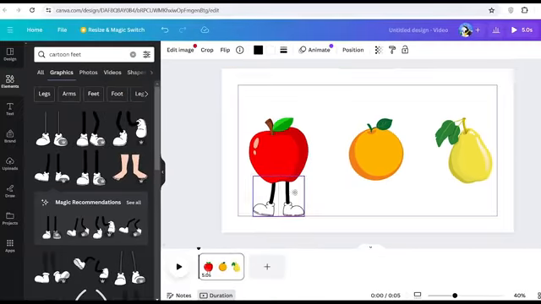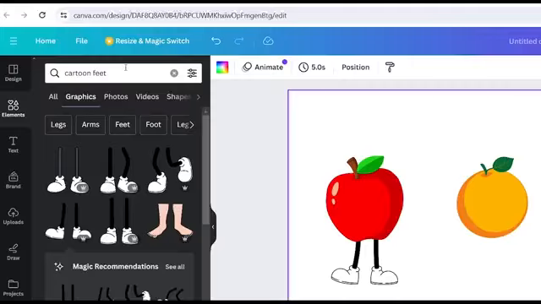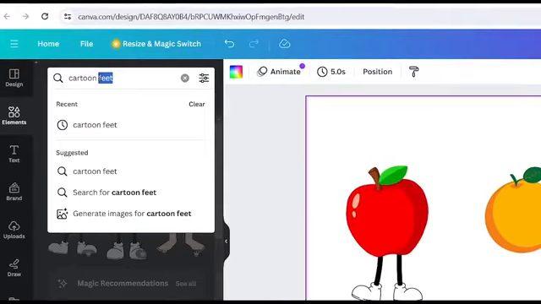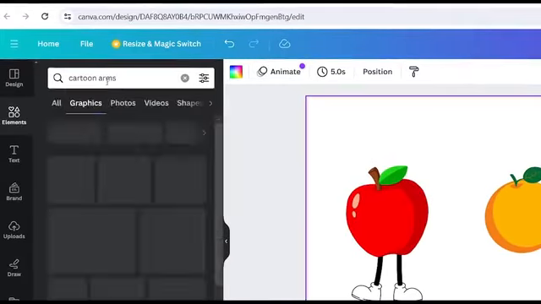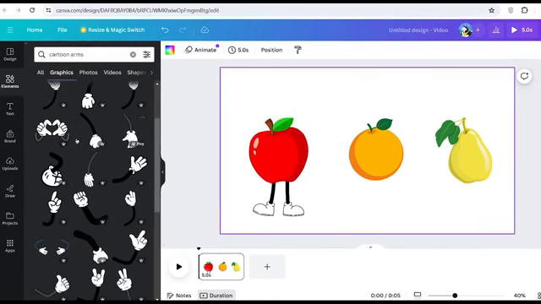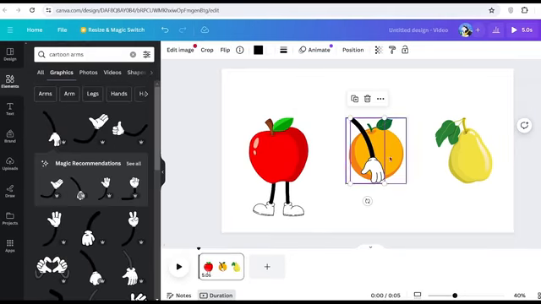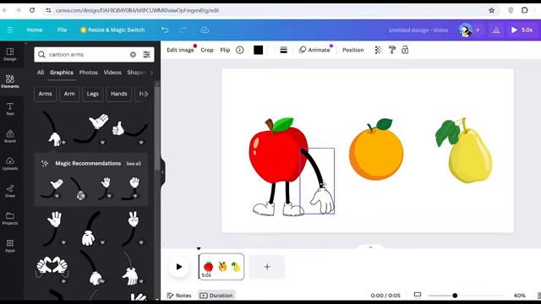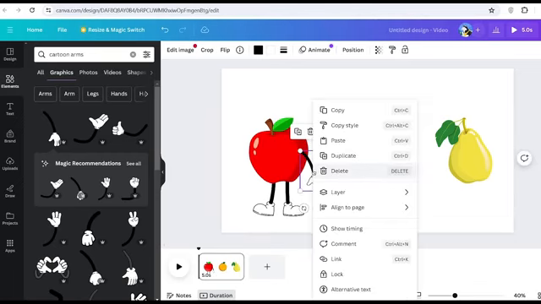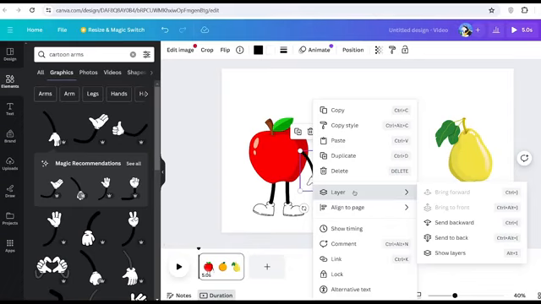And now we need to give it some arms. So in the search box, we're just going to search the same thing, but arms. So cartoon arms, hit enter. So as you can see, there's many arms to choose from, so scroll through this and choose the one that you would like. And then once you have it in, you simply need to adjust it onto your character. And once again, it's at the front. We don't want that, so we're going to right-click, Layer, Send Backward.